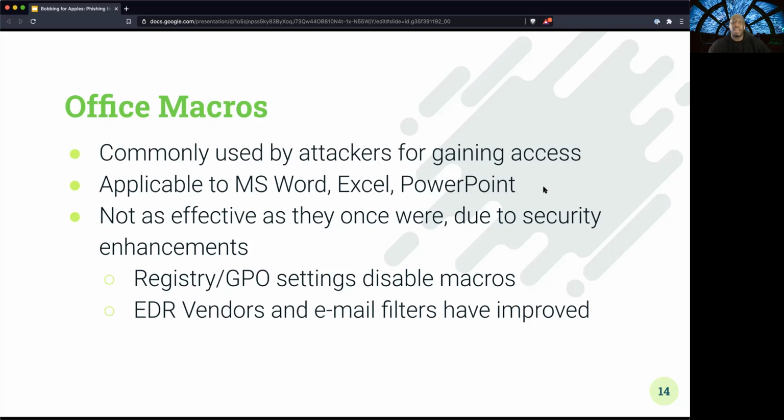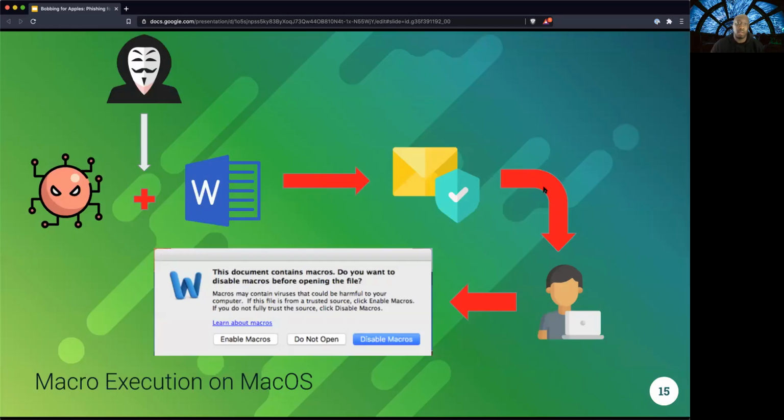The attacker wants to get out of Office as fast as possible because you may close the document and then you basically kill their access. Then mail filters pick up on macro enabled documents pretty quickly, and that's pretty much changed the game for macros.